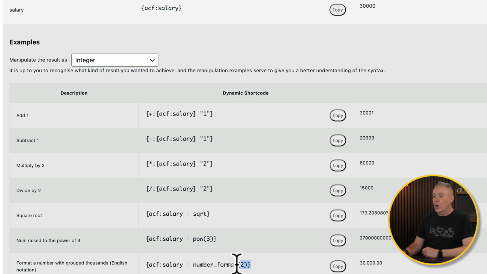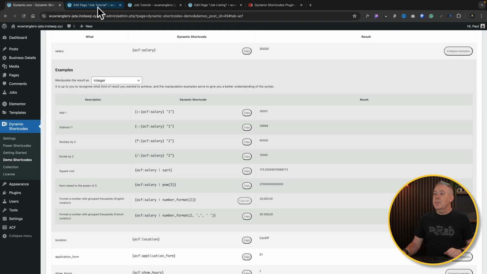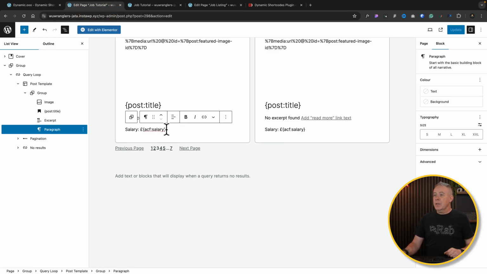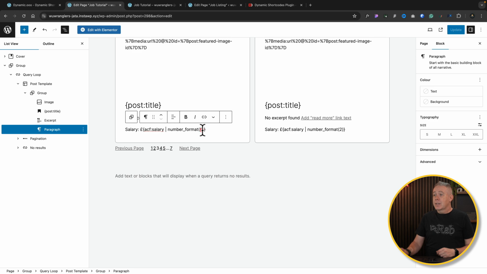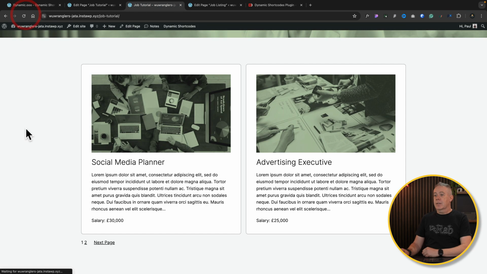So what we're going to do is copy this, head back over into our page, remove this, and replace it. Now, let's hit update, come back over and refresh. And now we've got 30,000 with the comma and 2 decimal places. Now, the decimal places in this example don't make any sense. So again, we can simply come back in and modify. Set that 2 to 0. Job done. Hit update. We've now formatted our numeric information.